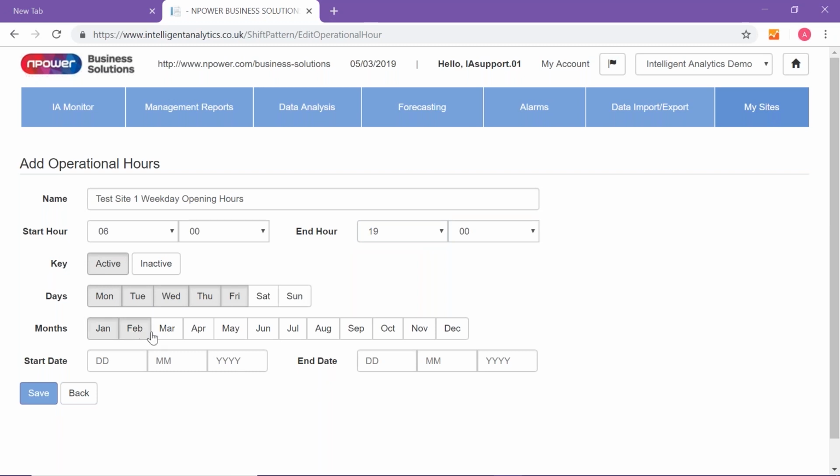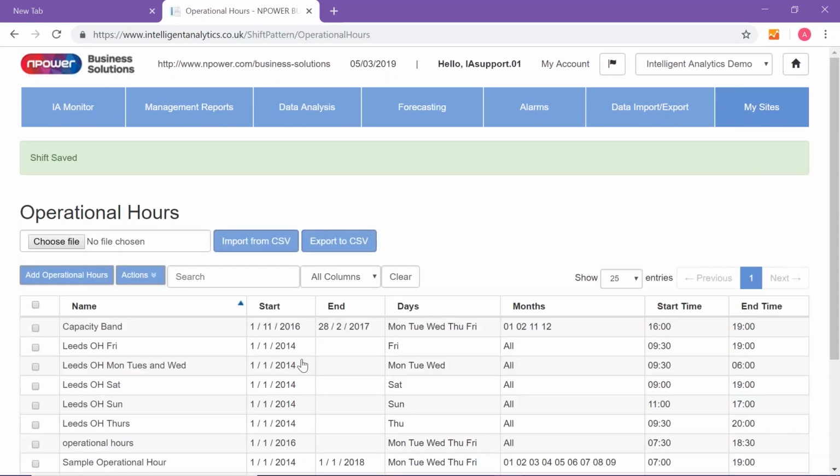Again, I want it to be active throughout the year, so I'm going to select all the months of the year. But if you are seasonal based, you can change that in line, so you can have multiple operational hours. It requires a start date, but doesn't require an end date, so I'm going to put 01/01/2018 and select save. Now I will return back to the data analysis module and show you how all this works.